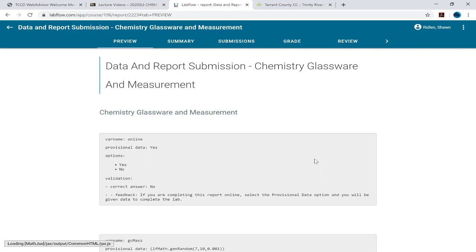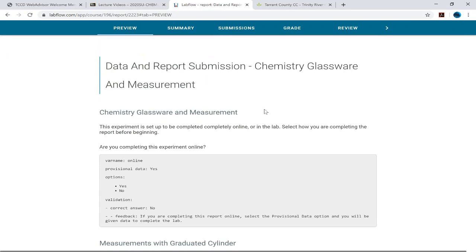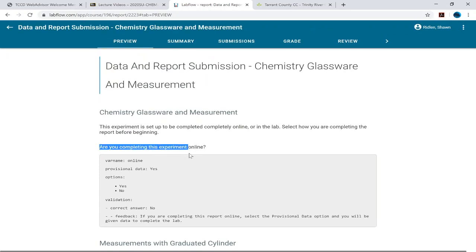Okay, so mine's going to look a little bit different than yours, simply because I have this code box here that tells the program how to respond to you. But the most important thing, right at the beginning, it says, are you completing this experiment online? This lab software is meant to be used either as a pre-lab or as the actual online lab itself. So we're using it as the lab.